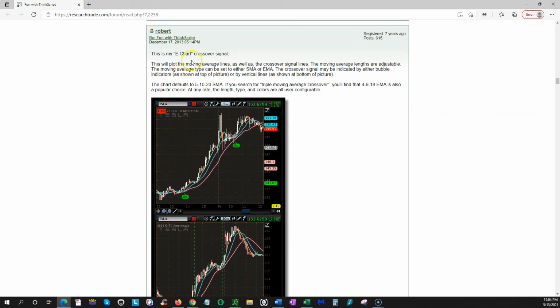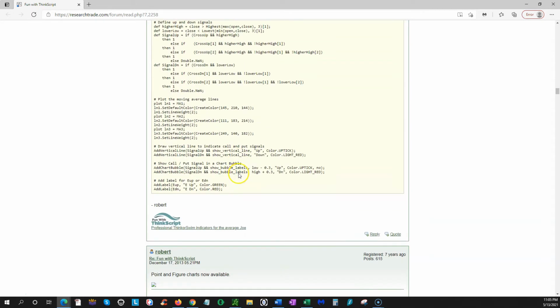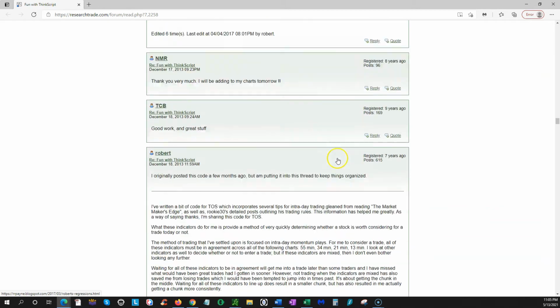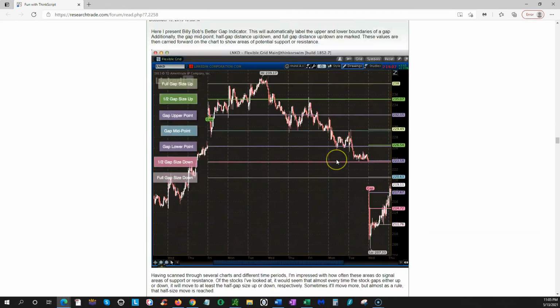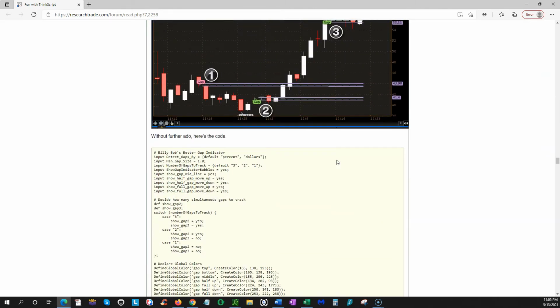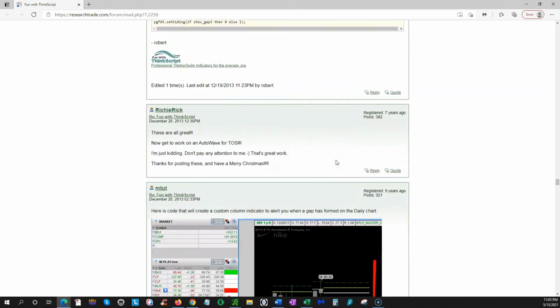Here's the chart code. I've heard of this one before. I think it was based off of a trading system in a book, and they went ahead and coded this, and you see it right here, and there's the code, and so on and so forth. So if you go here, lots of great free indicators, and you can read more about it.